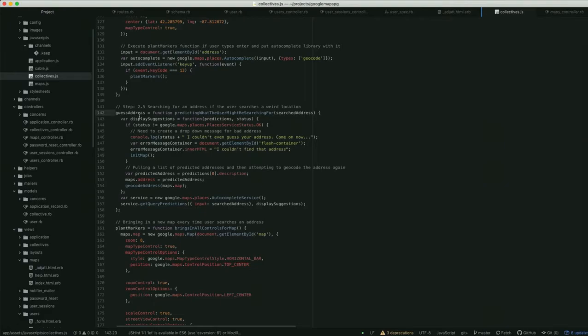Anyways, what I do for this is I call the predicting what the user might be searching for, cleverly named as one of my functions. And I'm just using the predictions API that Google provides. And if that status is not okay, that's when I'm going to log something out in the console. And then I'm also going to grab that flash container that I mentioned earlier that was empty, and I'm going to set it as I couldn't find that address. And then I'll just initiate a new map.